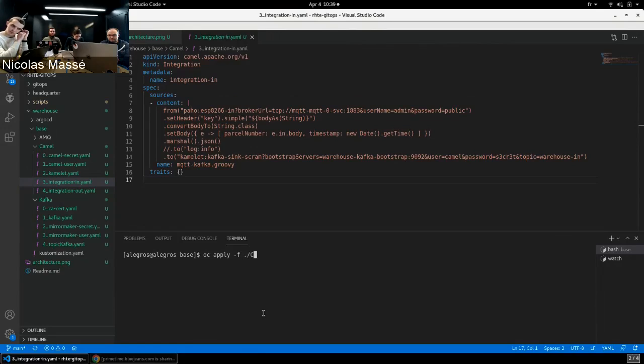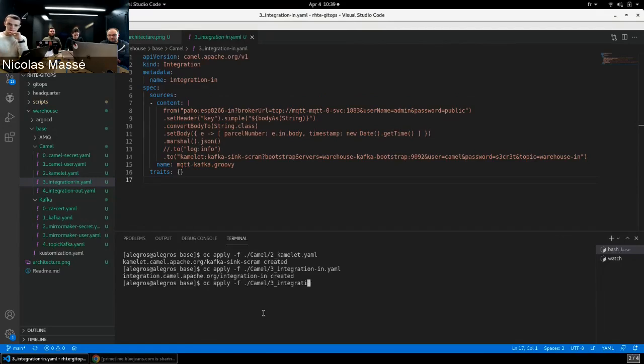So what I need to do is to deploy the Camlet. Once the Camlet is deployed, I can create the first integration and finally the second integration.